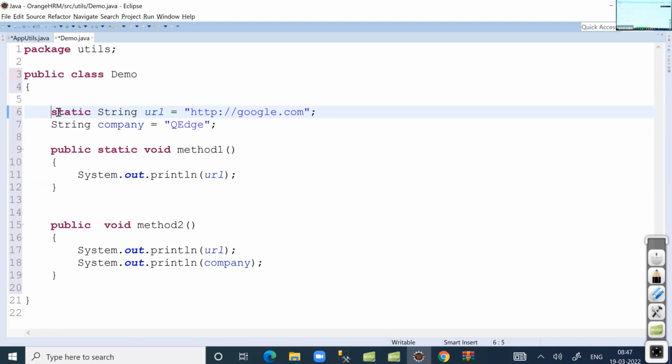The variables declared at class level are called global variables.